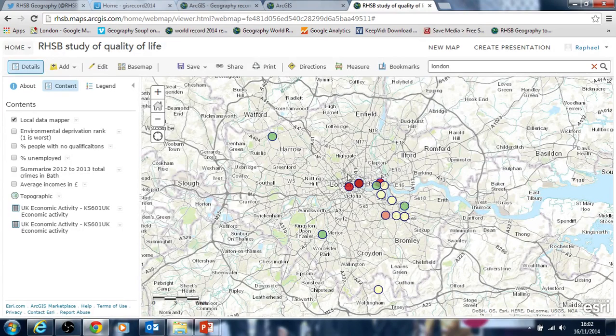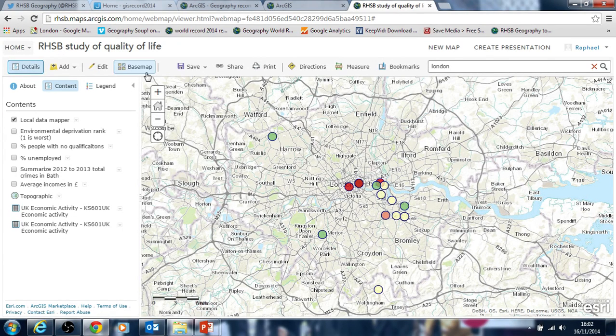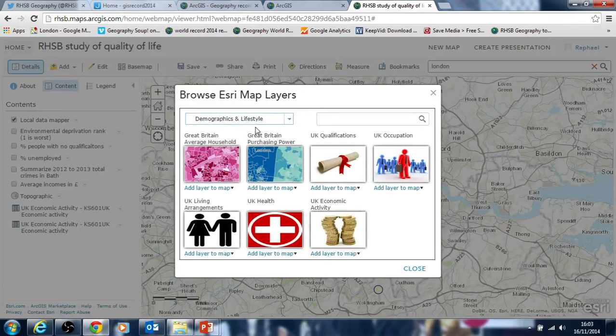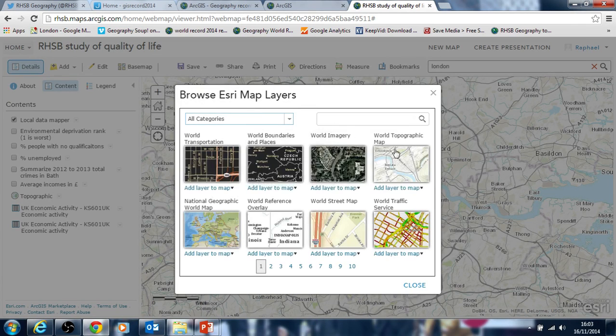So here's an example of a logged in account, and there's a little bit more you can do with it for a start. But when you go onto the Add, can you notice how there's 5 different options, including this Browse Esri Map Layers? So if I go onto that one, for example, it'll come up with all categories to start with, normally for yours. So you've got lots and lots of things you can choose from.